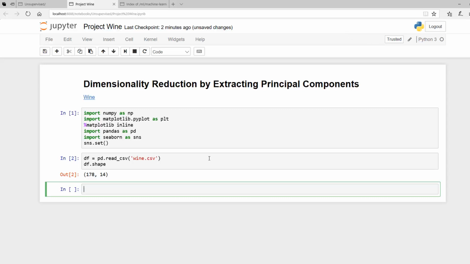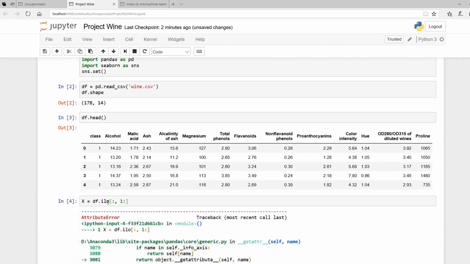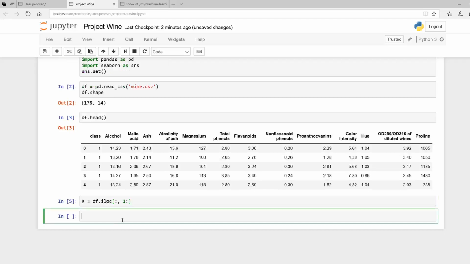Looking at this, same as what we had before, there are 178 samples, 13 would have been the actual features and the 14th would have been the target itself. So let's have a look at the data first. Alright, so this is what it looks like. Column 1, called class, is the type of wine. So we're going to store the data from 1 onwards, because we do not want the 0. Okay, and it doesn't like it because I had a typo here. And our target y would be class.